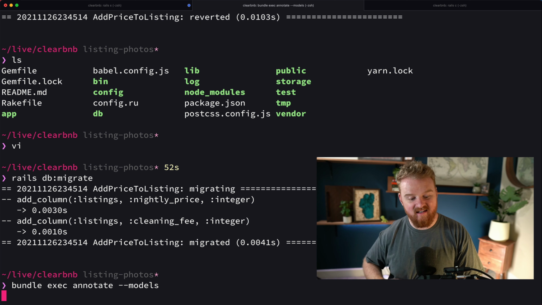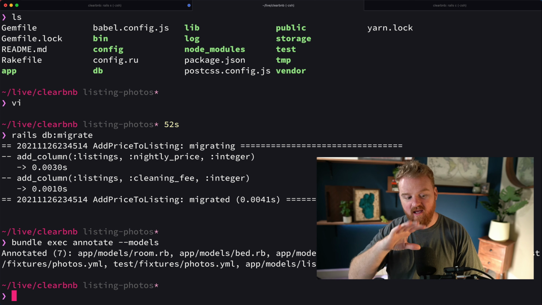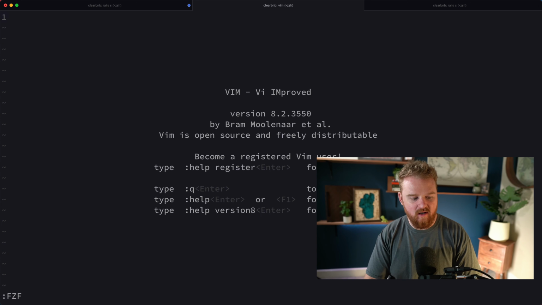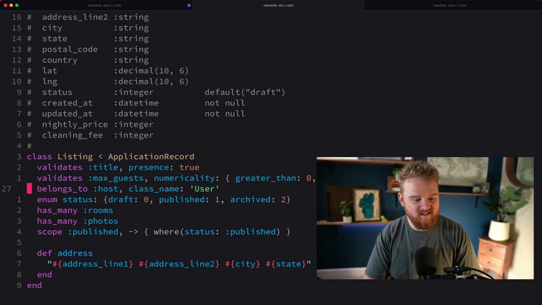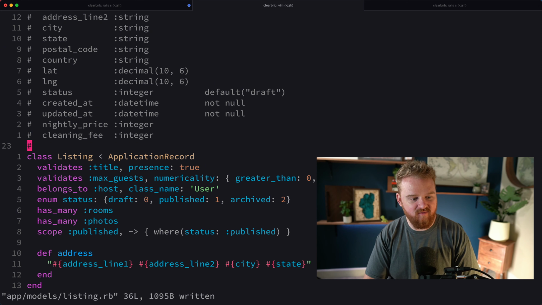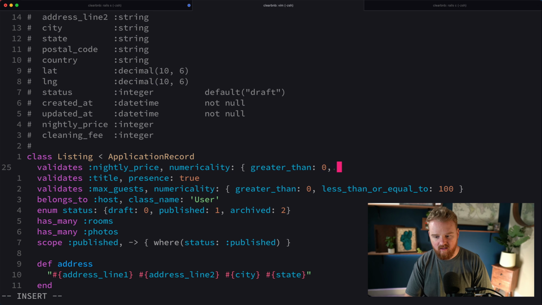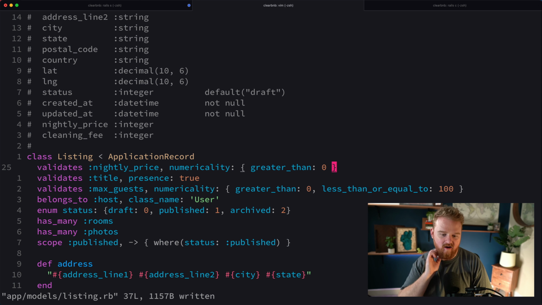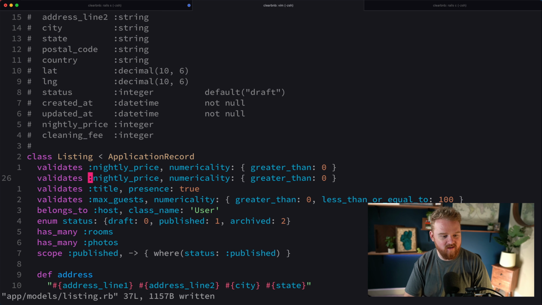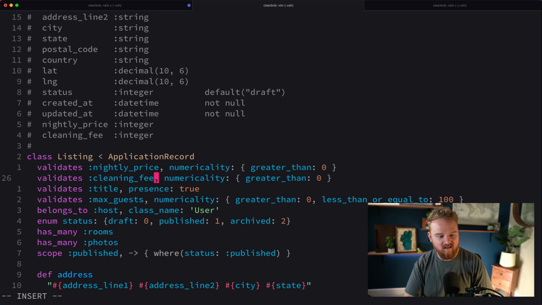I'm going to run bundle exec annotate models again, so that we can update all of our models with a comment that shows which fields are in there. We'll jump into our listing here, and inside of our listing, we now have a nightly price and a cleaning fee. We want to say validates that the nightly price numericality is greater than 0. I think there's a limit, but we'll just not have a less than. There are limitations to how much you can charge inside of Stripe, but it's a very, very high number, and it's not going to be what people are paying per night. So whatever. We also want to do the same thing for cleaning fee.